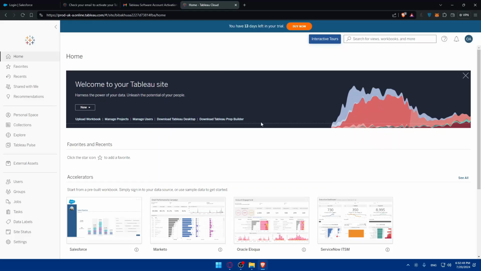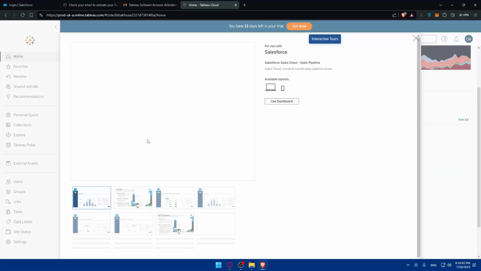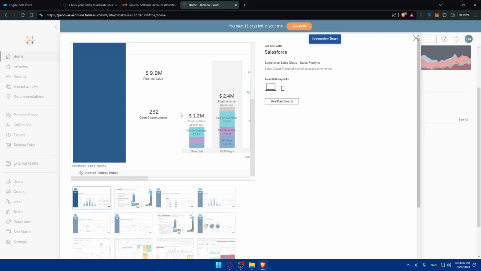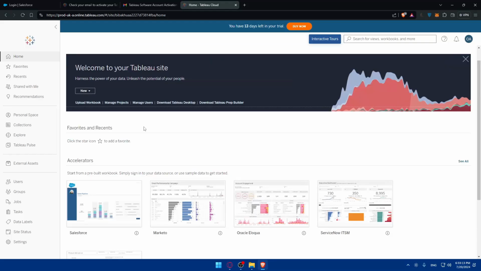But if I haven't downloaded it yet, at the bottom here you'll find Salesforce. If you click on that, you can simply use this Salesforce dashboard right away and it will already be connected. But as I said, if you connect with your Salesforce account, you can get your information from there.